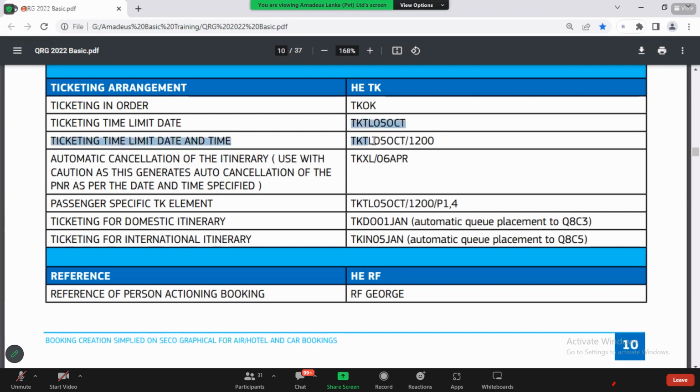You enter the time limit so that the PNR at least gets created, because you must enter at least one ticketing time limit, either TKOK or TKTL. If you do not enter either one of them, the PNR will not be allowed to be created. Understood, Aarti?